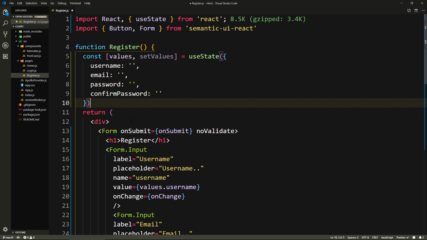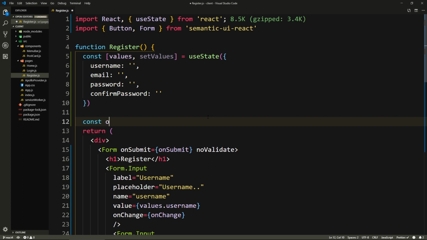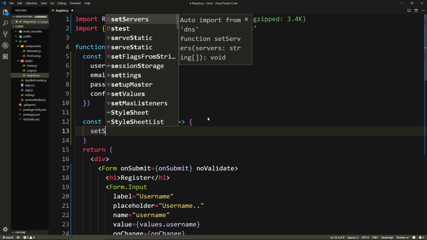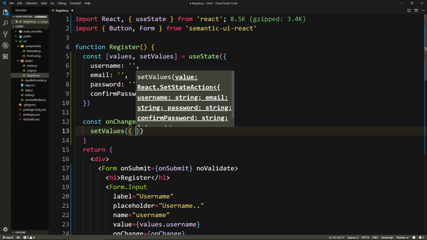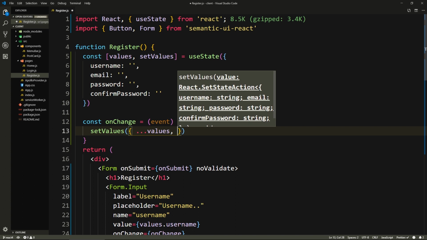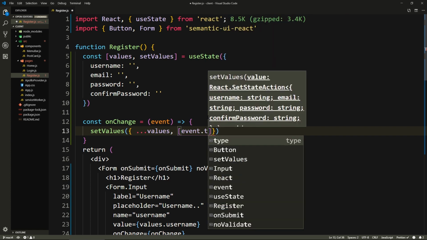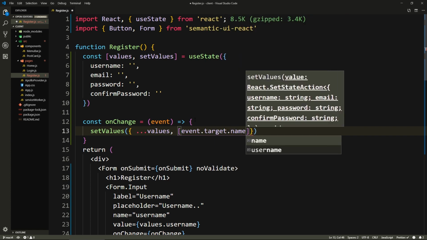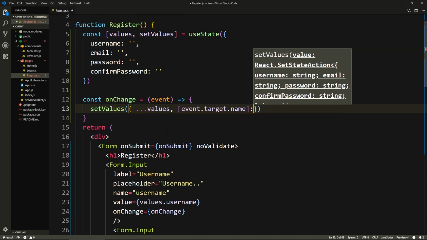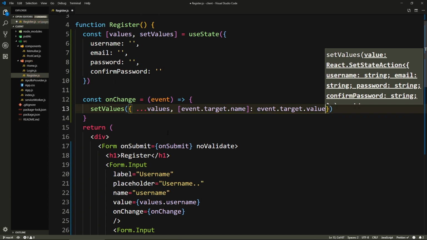Let's now write these onSubmit and onChange. So here we'll say const onChange equals, we'll take an event, and it's just gonna set the values. But remember here we need to spread our existing values, otherwise it's just gonna override it with one key value pair. And here we need to get event.target.name. This is going to be the name of the field because it's going to be this name right here, and event.target.value to give it the value of that.